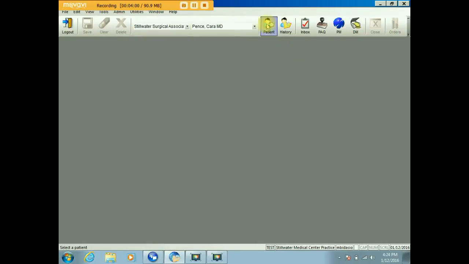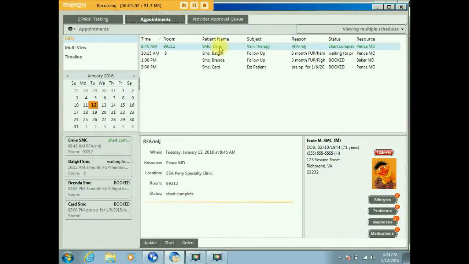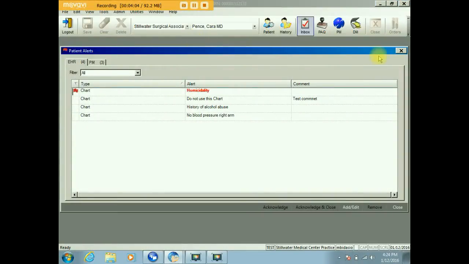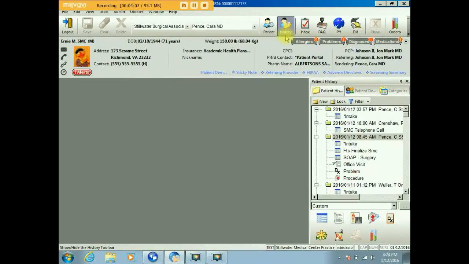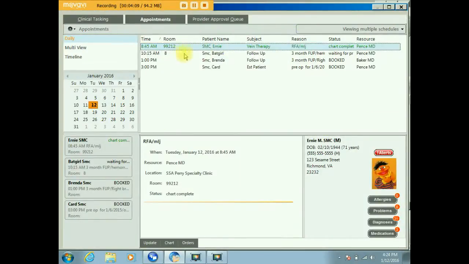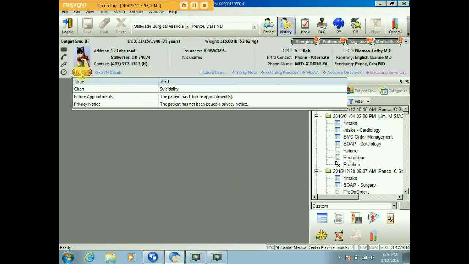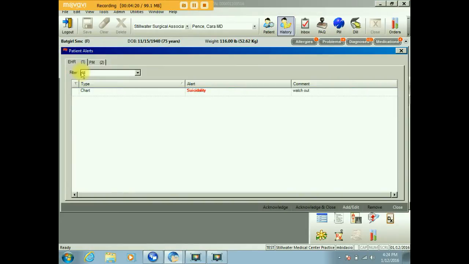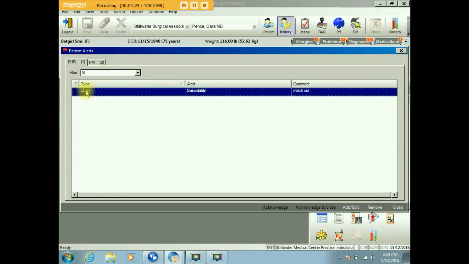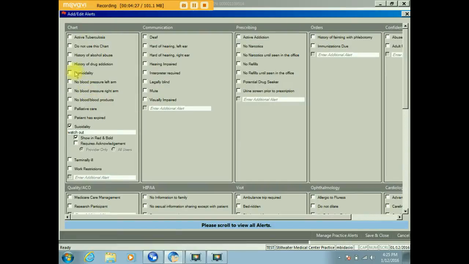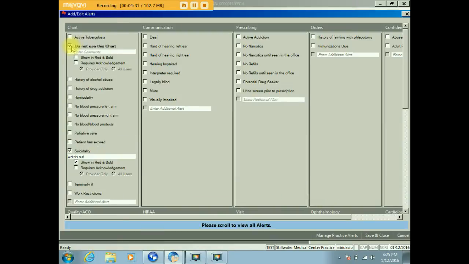The other difference that you'll see is in the alert button. Go to a different patient first. I can now hover over the alert button and see whatever alerts have been added for that patient. I can go in and open it up and add alerts, remove alerts, any alert I may check on.